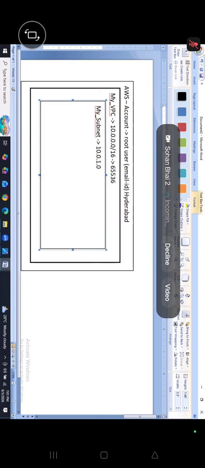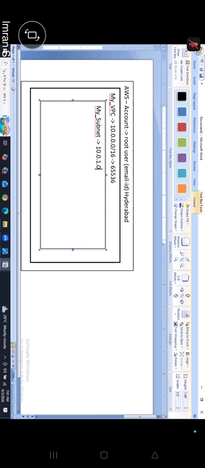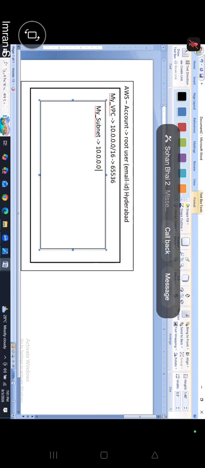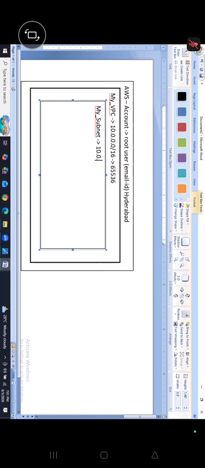10.0.1.0. So 10.0.0.0 also, it's not a problem, it will accept, right? So better to provide 1.0, or otherwise 0.0, your wish, /24. I'm providing 24, which means 256 combinations we have. So in that we have to do -5.